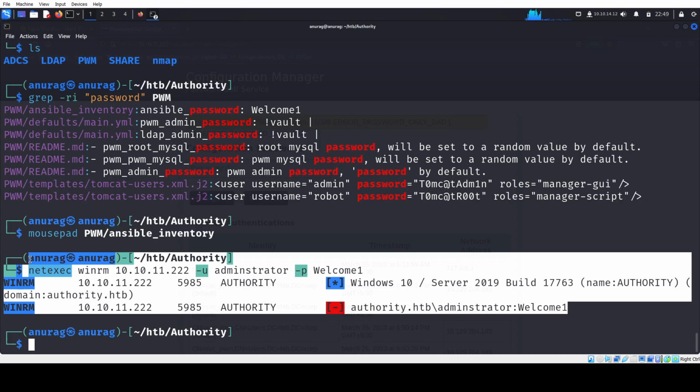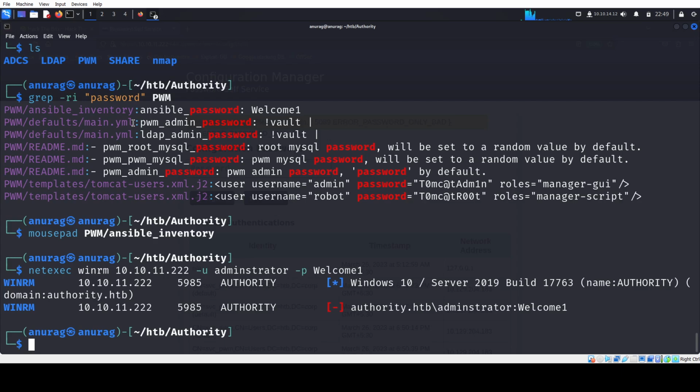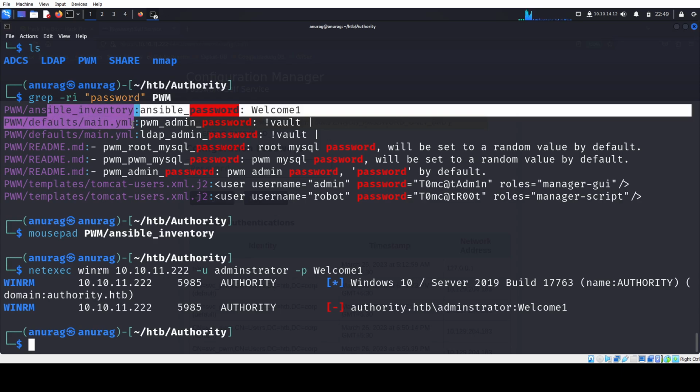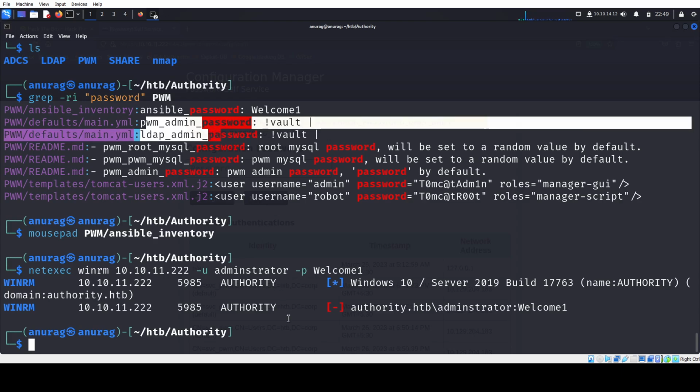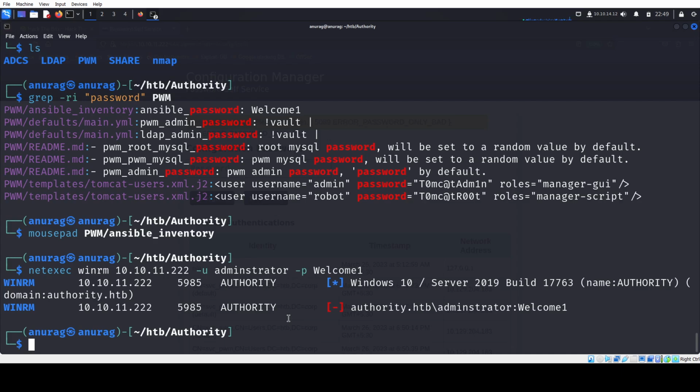Okay, what I can do now is look at main.yml, where you can see the PWM admin password and LDAP admin password. So let's just get pwm.